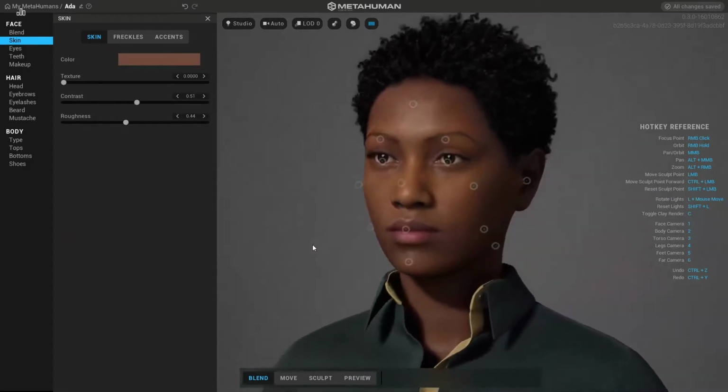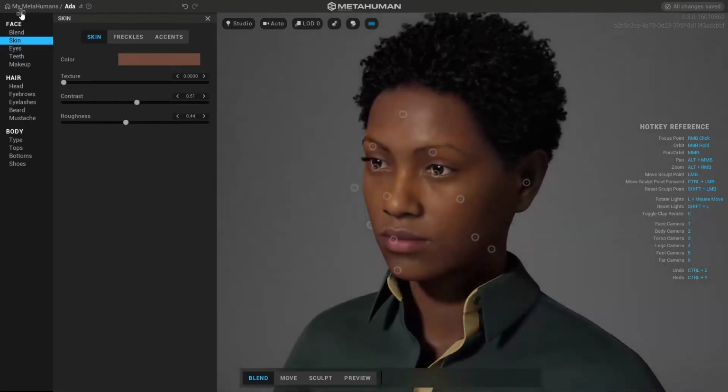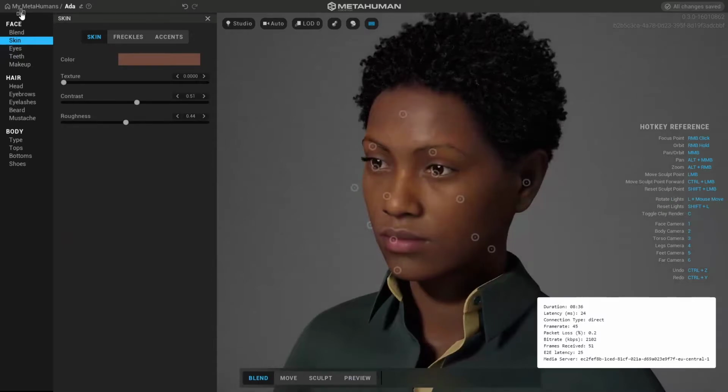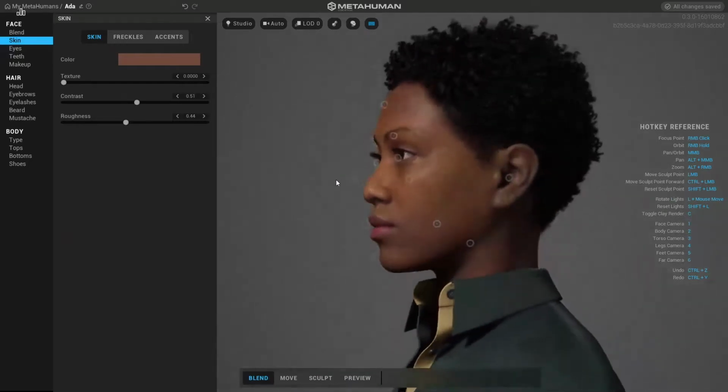Something's going on with my internet. I just lost a bit of quality. Let me see, my ping is 24. I think it's decent. I don't know why I just lost quality.